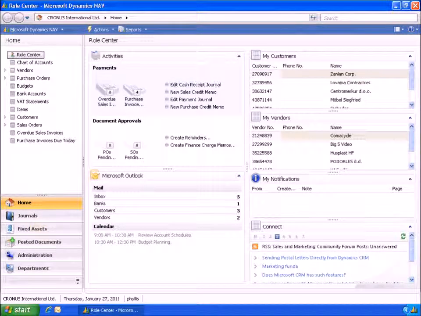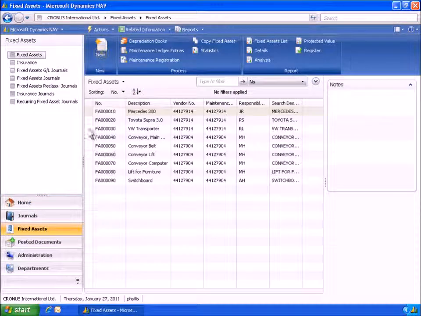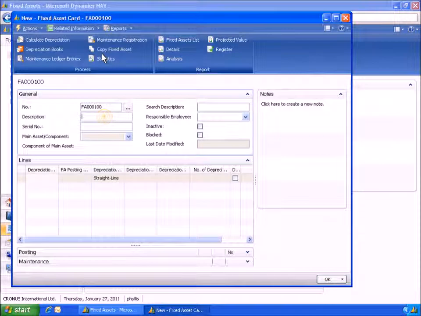Cronus International Limited has just purchased a new welder from vendor Coolwood Technologies. Phyllis, an accounting manager at the company, wants to enter the welder as a new fixed asset in the system. Phyllis starts by creating a new fixed asset card. On the fixed asset card, she can fill out information such as serial number, responsible employee, posting codes, maintenance information, and depreciation.